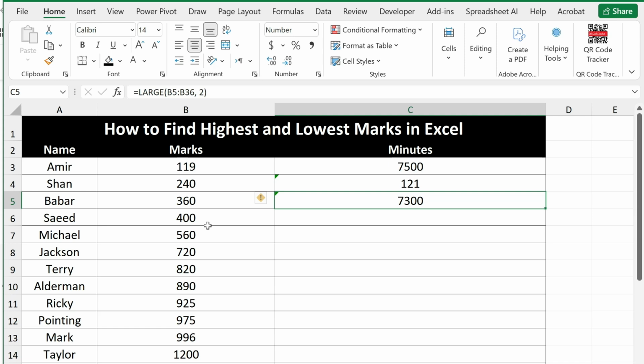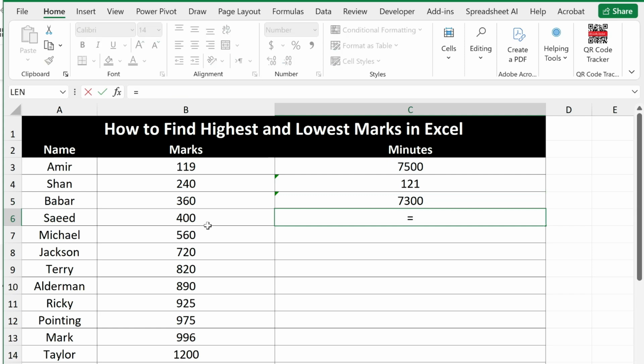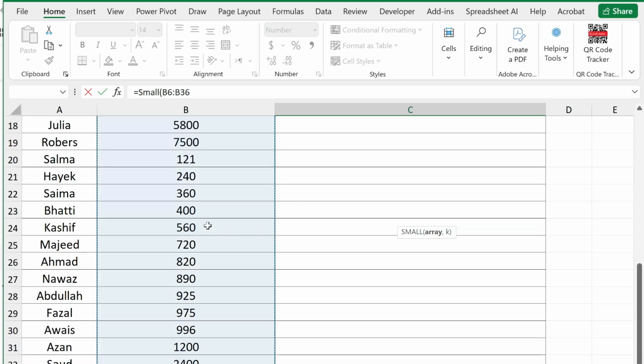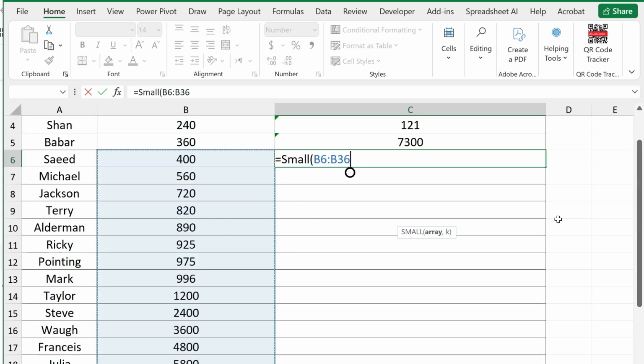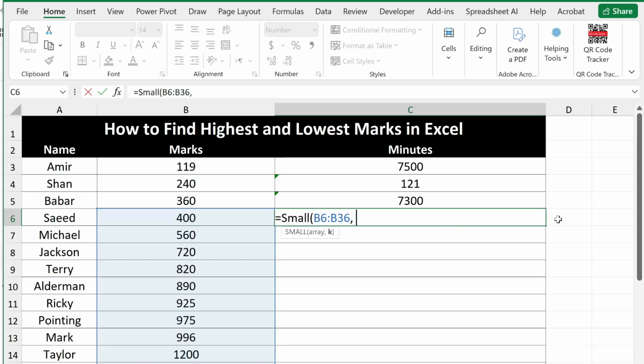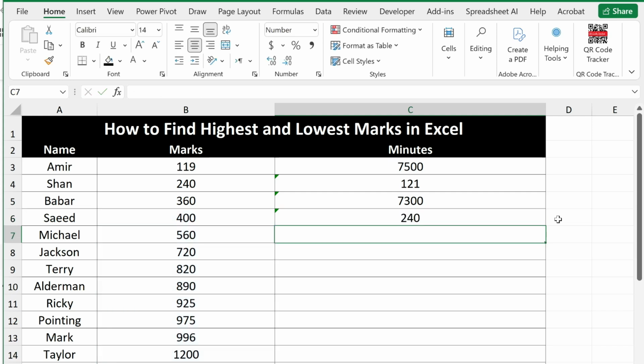And similarly, if you want to know the second smallest number in that data, for this you need to put the equal sign and type SMALL, open the bracket, select the cell reference and data range, comma, space, type 2, close the bracket, hit enter, and 240 is the second lowest number.